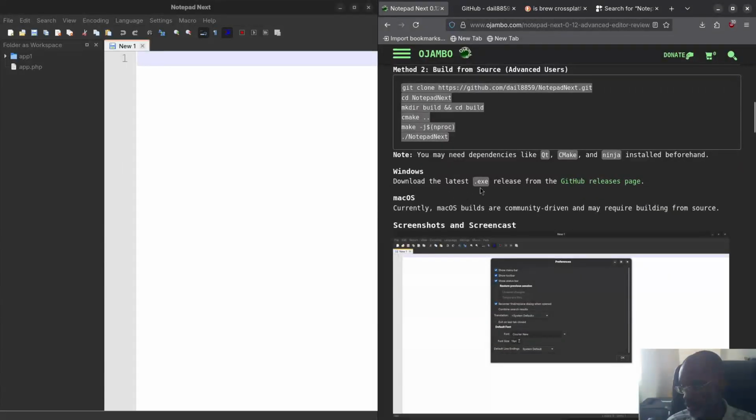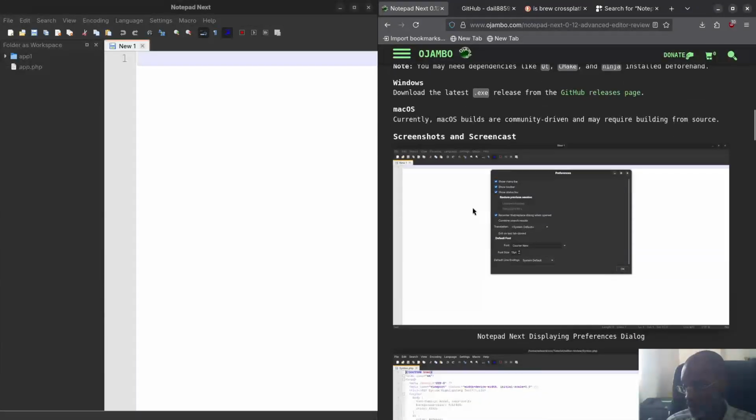Windows, the executable from the Git, already talked about that. Same with macOS. And these are just screenshots. So in order to save time, I'm going to skip the screenshots for now and just go through the application. Oh, the sun just came out and gave a nice little glare. So let's take a look at this guy here.